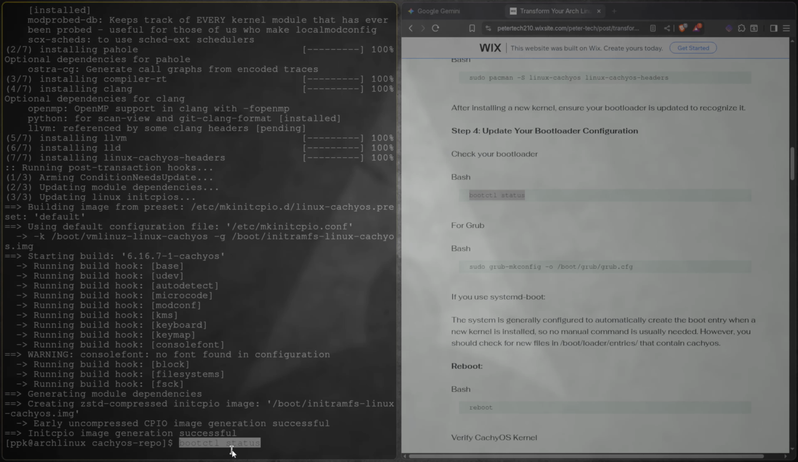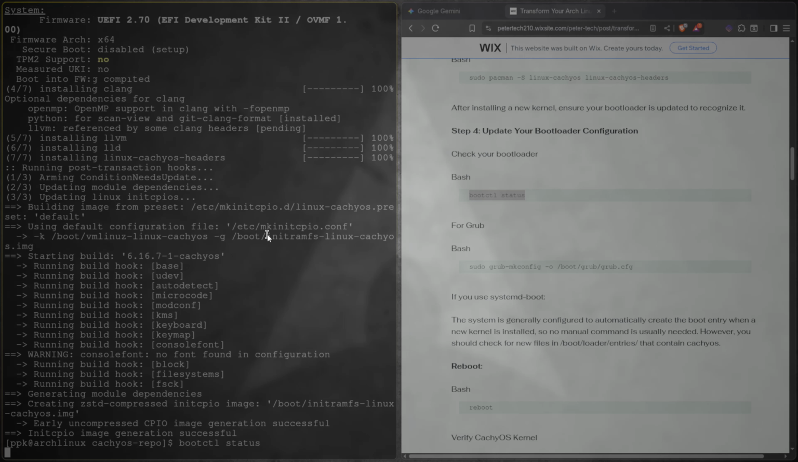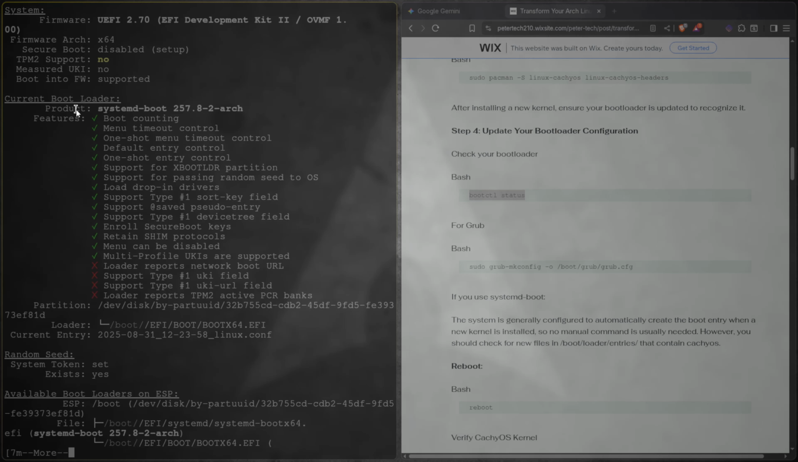So it depends on your bootloader what you need to do next. So let's just run the bootctl to check what system I have. So I'm running systemd boot.